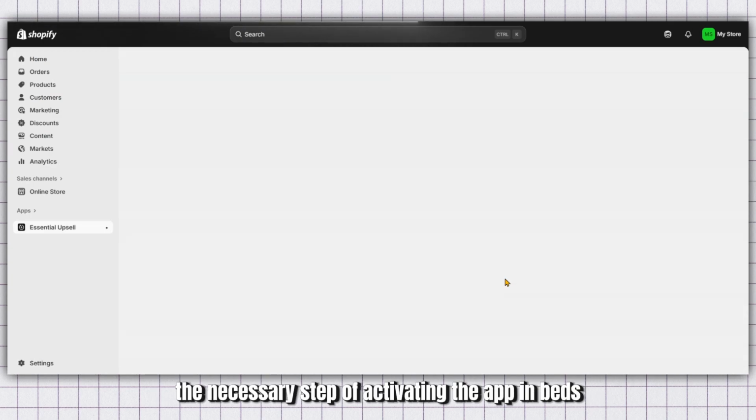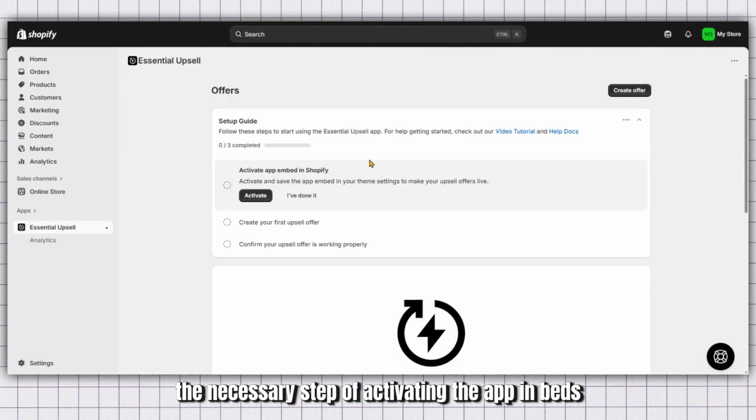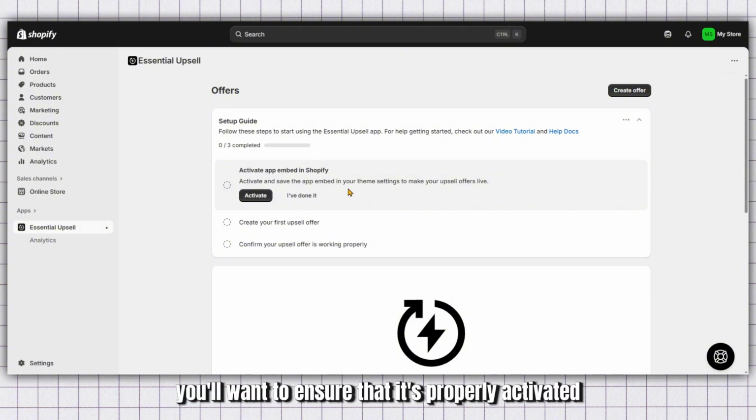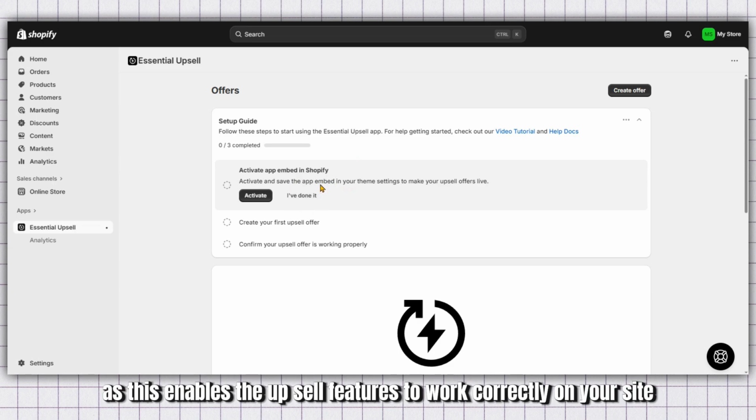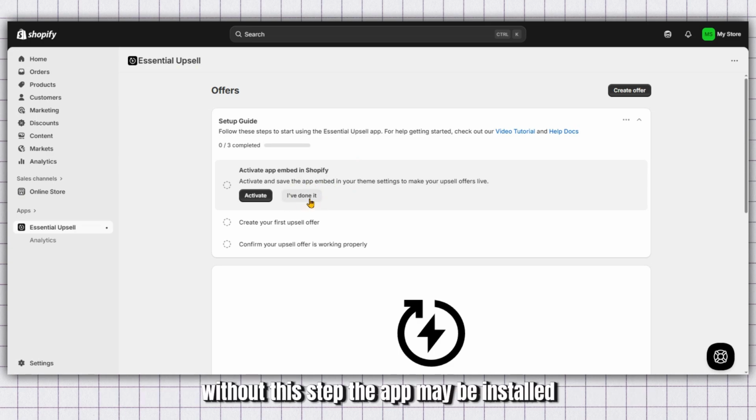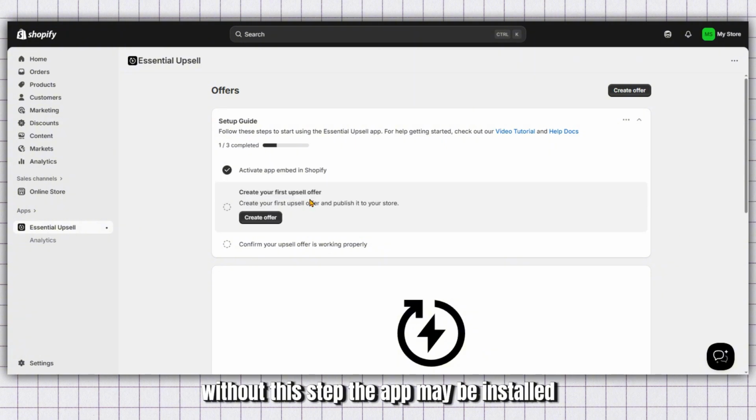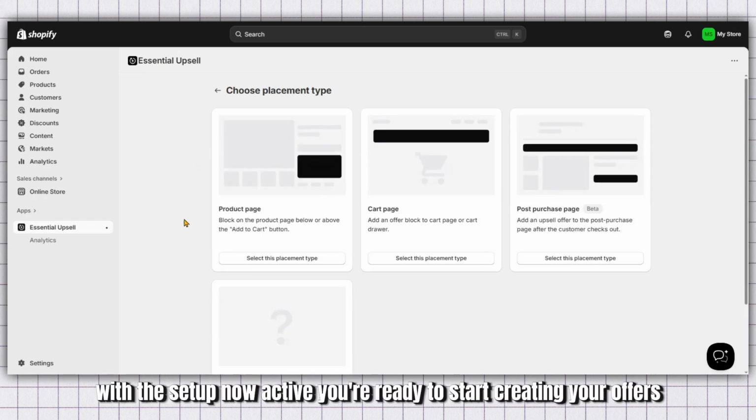Next, you'll encounter the necessary step of activating the app embeds. This is crucial and is done through the side editor. You'll want to ensure that it's properly activated, as this enables the upsell features to work correctly on your site. Without this step, the app may be installed but not visible to customers, so it's an important detail not to overlook. With the setup now active, you're ready to start creating your offers.